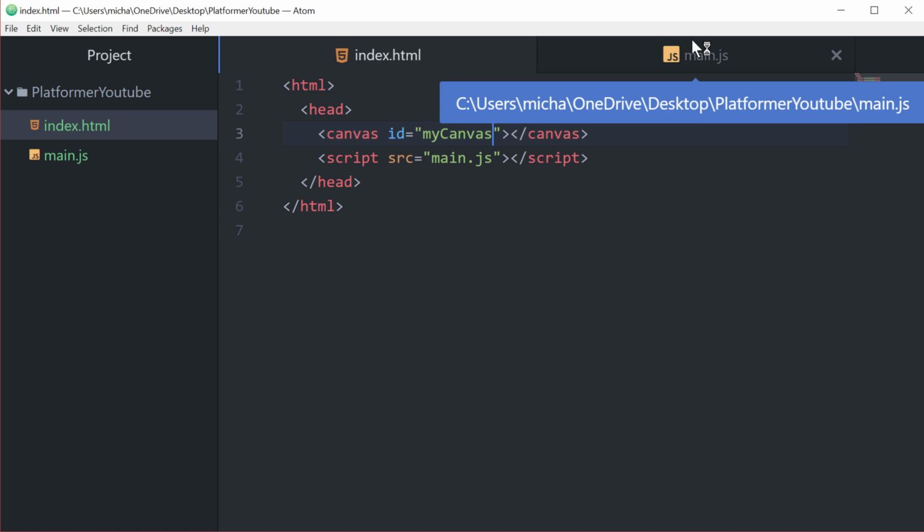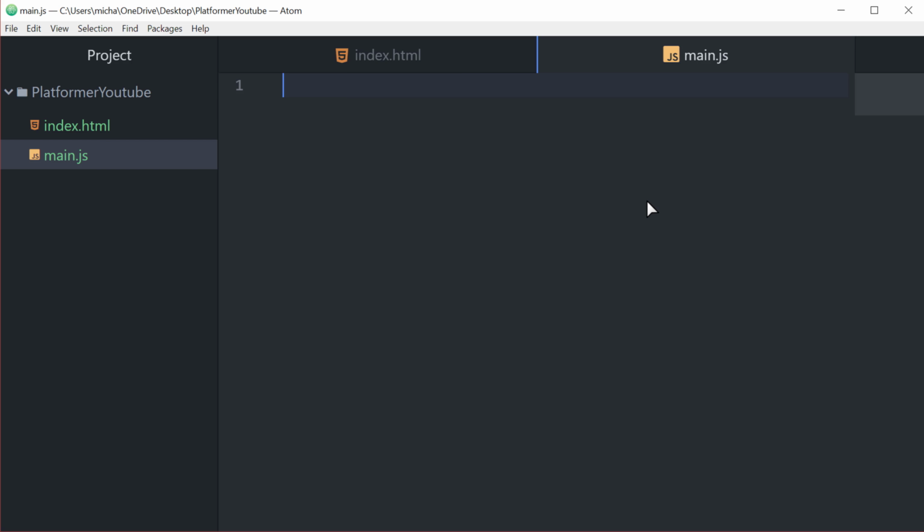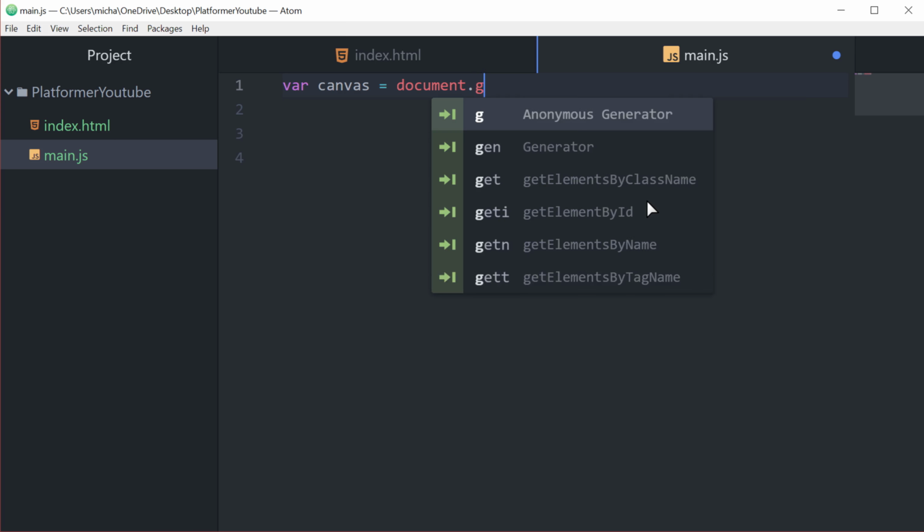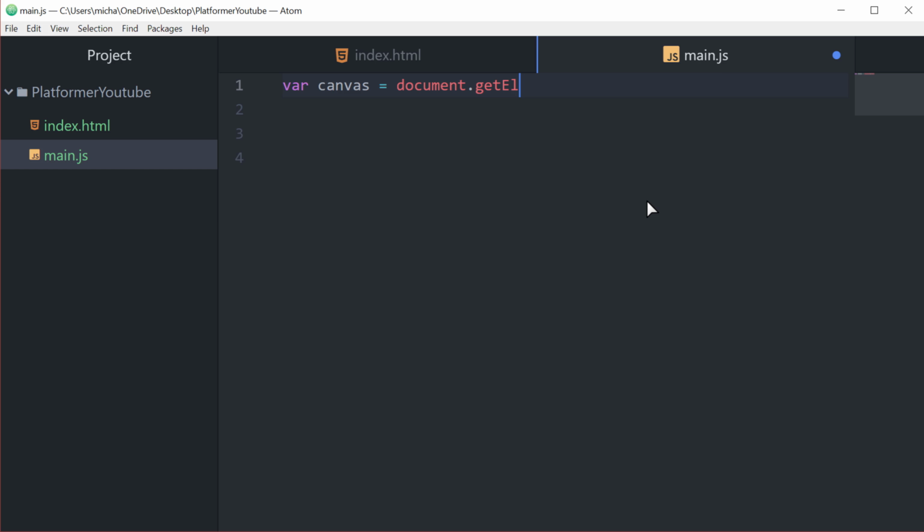And there we go. Now if we go back to this main.js file, I can actually get a reference to that canvas. So var canvas, you can call this whatever you want, but I'm going to call it canvas so that it's good naming conventions. And then document.getElementById, and then parentheses, quotes, and then myCanvas, whatever you named it. There we go.